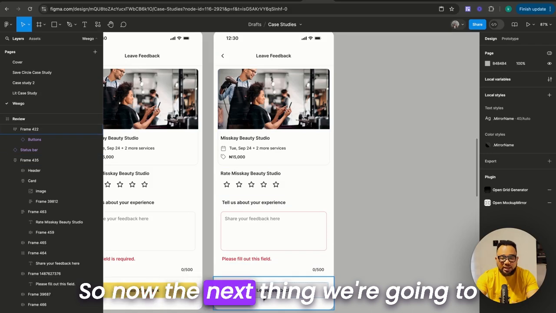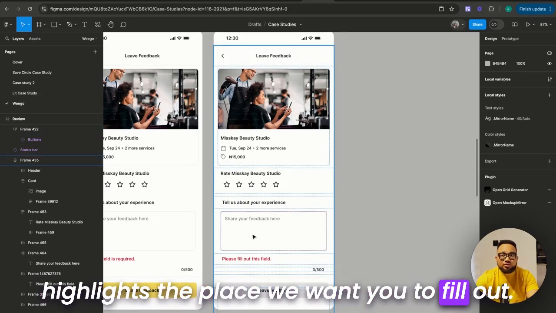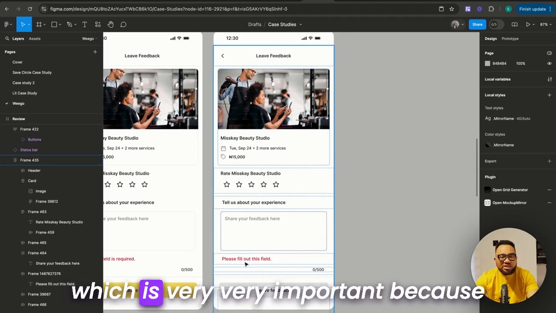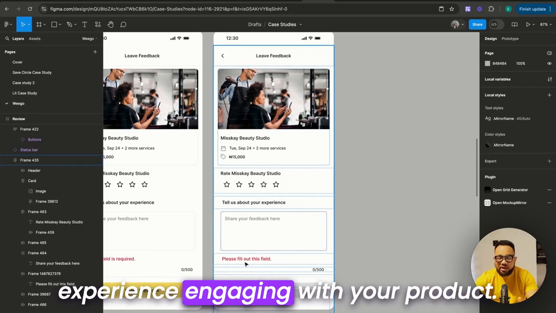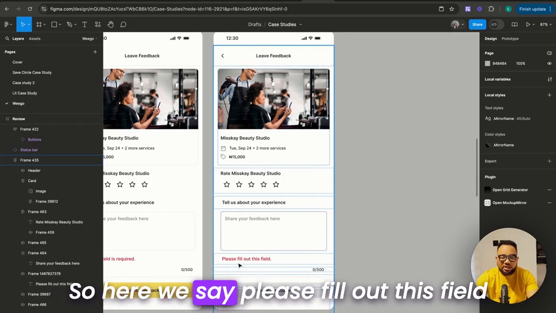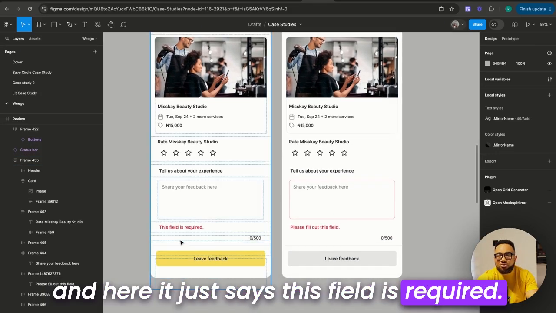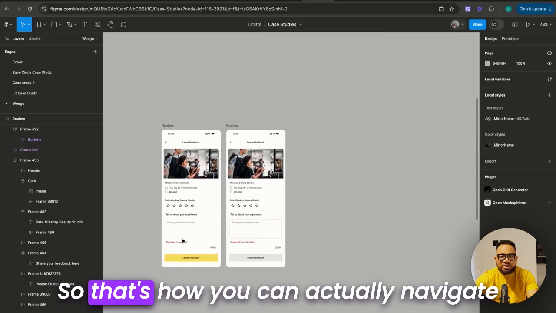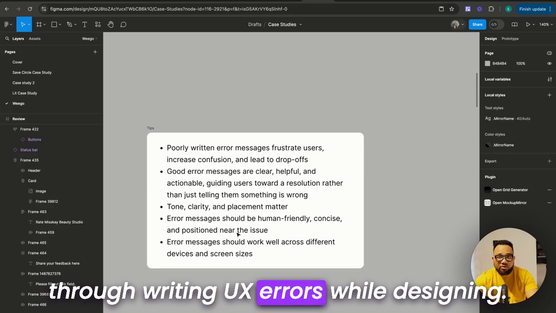So now the next thing we're going to do is to gray out this and also highlight the place we want you to fill out, and clearly write out the error message, which is very, very important, because if you get this thing wrong, users will definitely have a very bad experience engaging with your product. So here we say, please fill out this field, and here it just says this field is required. Which field is required? Nothing. We don't know the field that is required, right? So that's how you can navigate writing UX errors while designing.